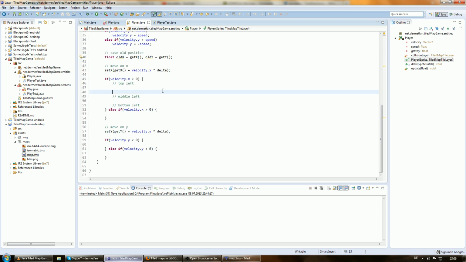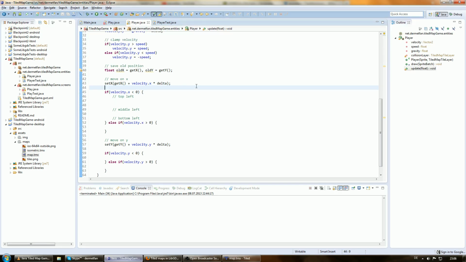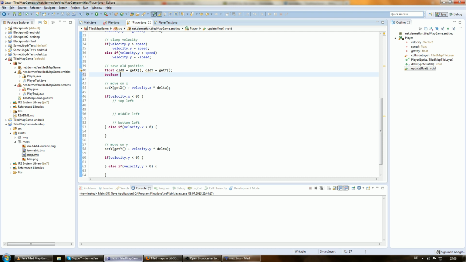And then down here we can do some handy stuff with this. Let's set up some more variables. Here we want to have two booleans. The first one is going to be a boolean if we collided on the x-axis, and the second one if we collided on the y-axis. Let's call them collisionX equals false at first, and collisionY equals false at first too.